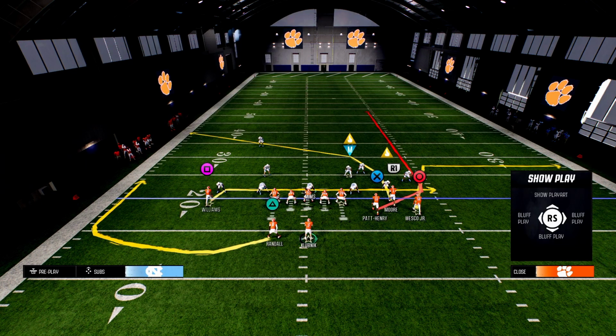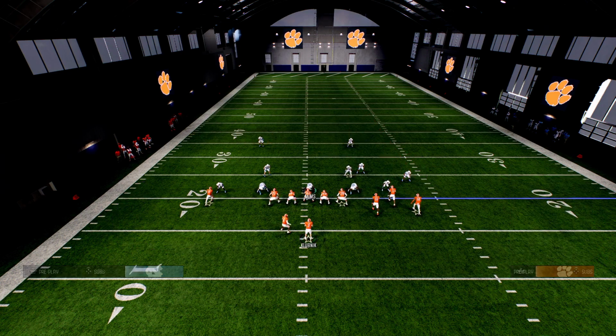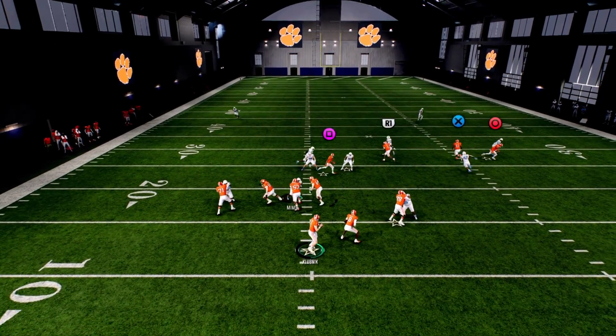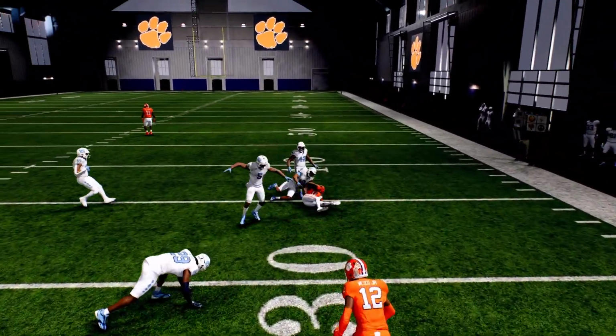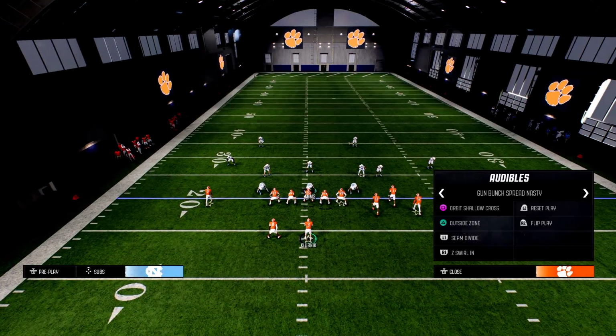So, seam divide. I'll show you some other things you can do with seam divide that I think are kind of unique as well, but I just want to go over the short crosser here. You've got the crosser or the drag, one of those two routes. Pretty consistent against man. I don't know why the crosser is being weird.